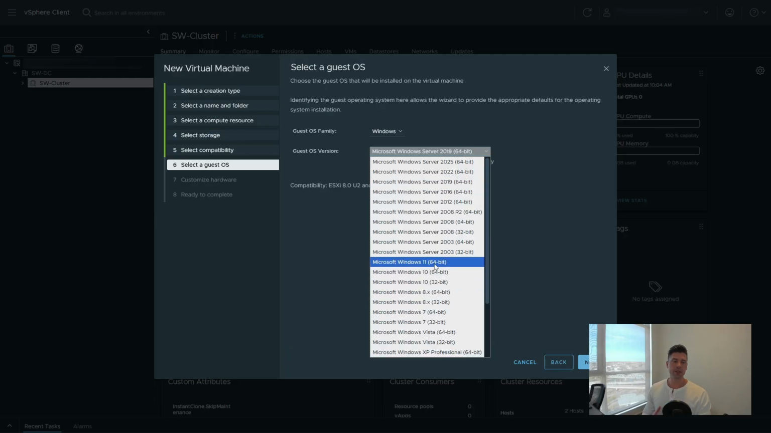Now, one thing to note here is that if you're running vSphere 7, which is going end of life next month in October of 2025, I believe, your only option will be Windows 10, which is completely fine. You can choose Windows 10 and actually install Windows 11 into the image. That's what a lot of companies did that were deploying Windows 11 1 to 2 years ago. Now, if you have vSphere 8, you're going to have the option to choose Windows 11.